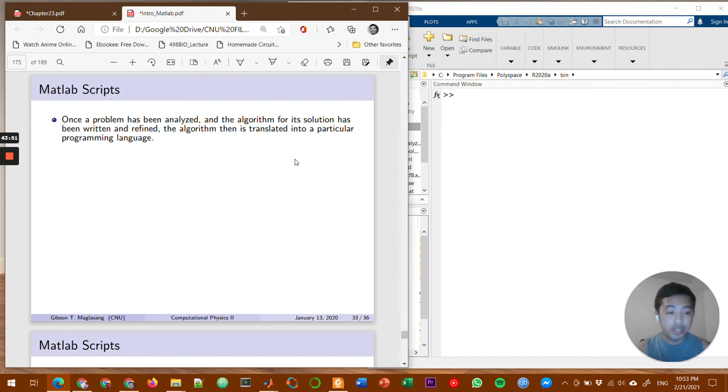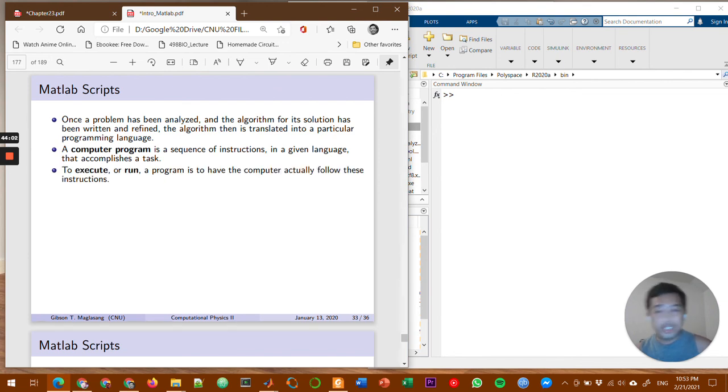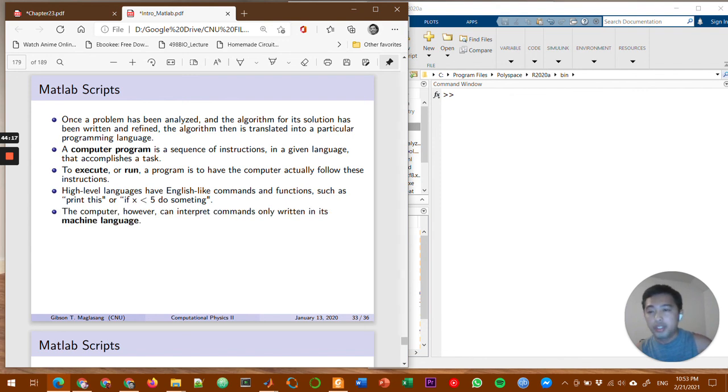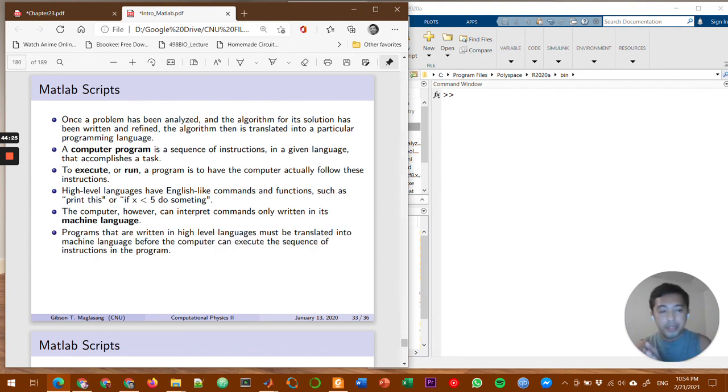Okay? So a computer program is actually a sequence of instructions in a given language that accomplishes a task. And to execute or run a program is to have the computer actually follow these instructions. A high-level language has English-like commands, just like MATLAB, Python, Java, and so on. The computer, however, can interpret commands only written in its machine language. So before a program can become machine language, you need an in-between tool to convert it into machine language. So we have a compiler, right?